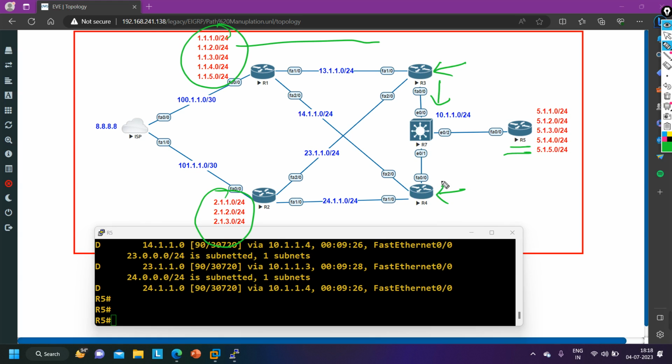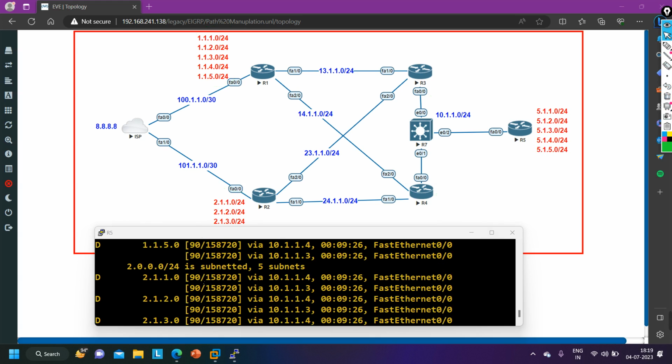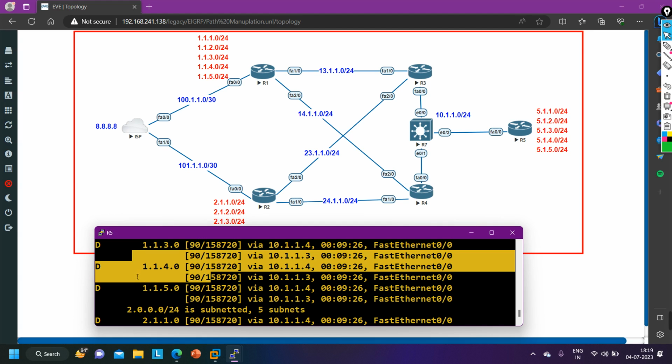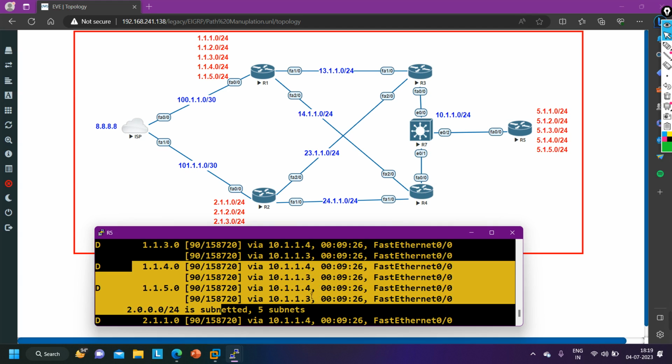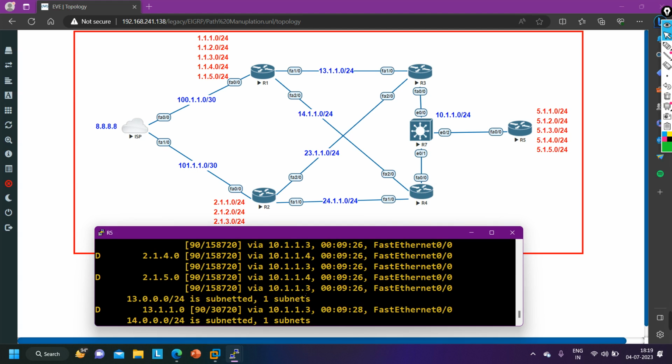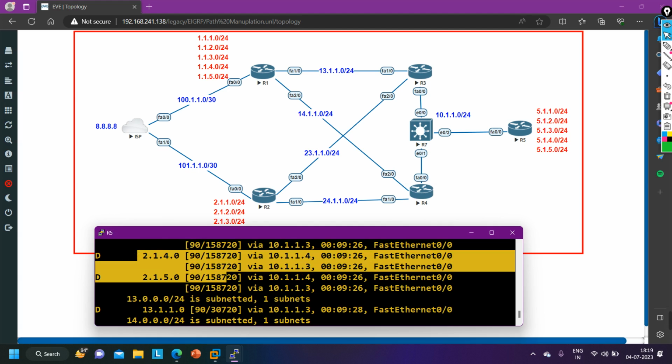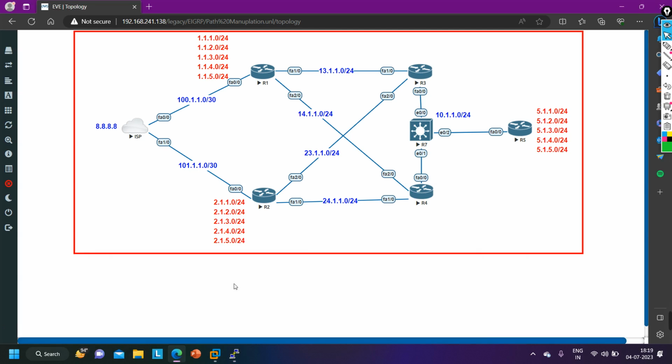What I am saying here is we can perform summarization. That will be manual summarization, right? Manually we will perform summarization on router number 1, router number 3, and on router number 5 to reduce the routing table size of router number 5. Let me show you how. This is the first use of summarization: we can reduce the routing table size of a router. Okay, so let me show you. Now you are able to see the routing table size of router 5 is very large because of the networks 1.1.1.0 to 1.1.5.0, and because of the 2.1.1.0 network.